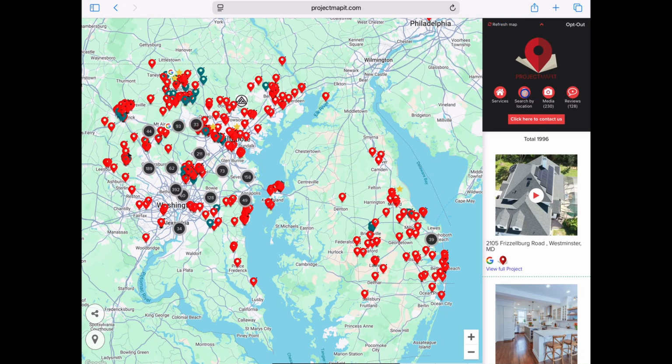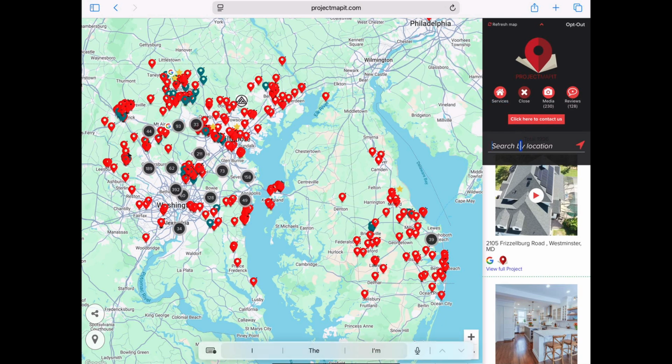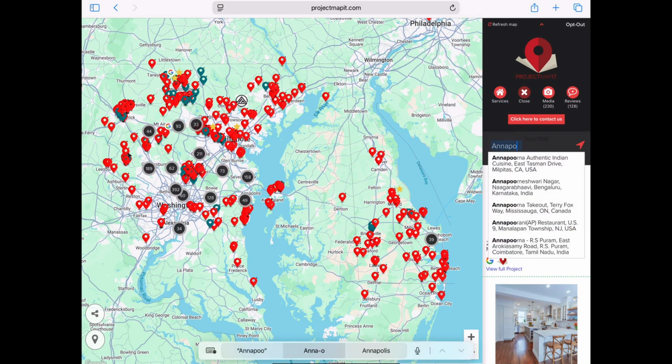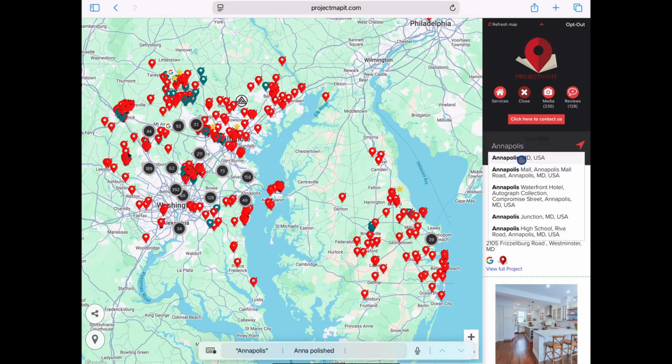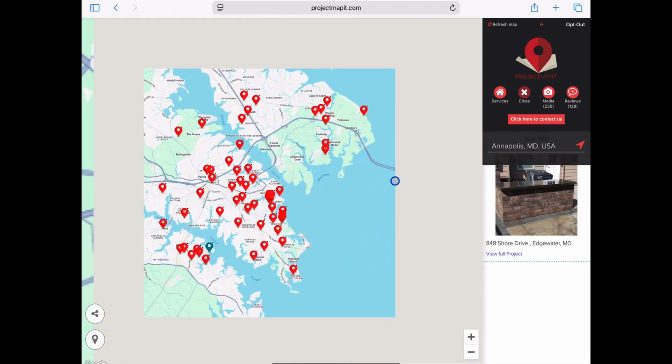Search by location as a sales tool is very important. So let's talk about this. If I click on this, open, close, open. Okay. If I go in here, I can search anything. I can search a city, Annapolis, Maryland. Click it, right? It's going to go into Annapolis.